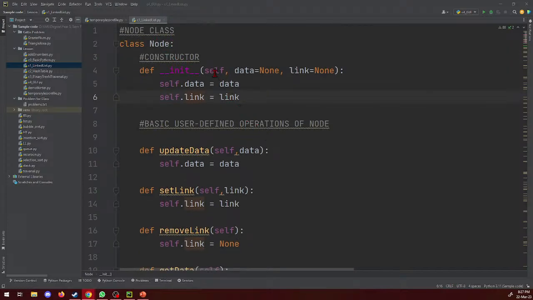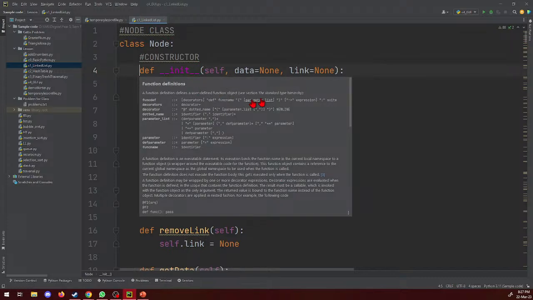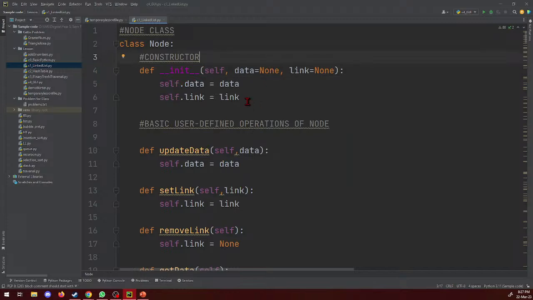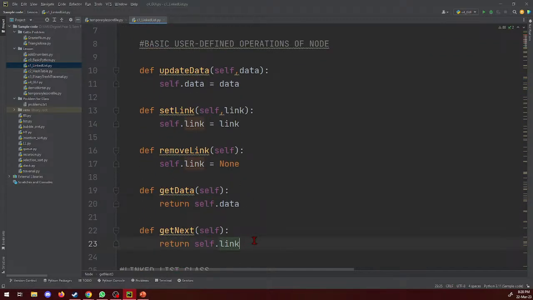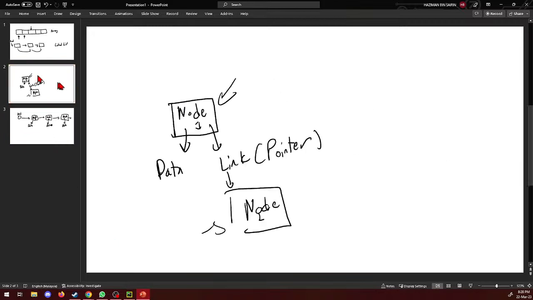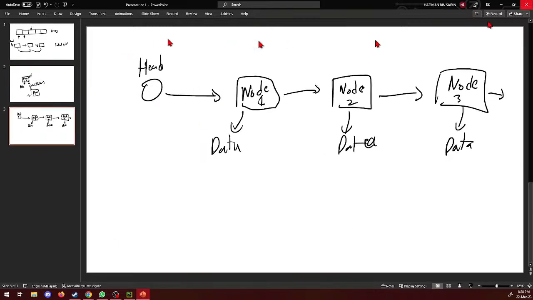I'll just repeat. The class node is basically the template where, if you want to initialize an object using the template, you can use the __init__, and then you can define what parameters you want to give to the class, to the object, and what it should do with the parameters that you give. So that's basically the node itself. Now we go for the linked list itself.